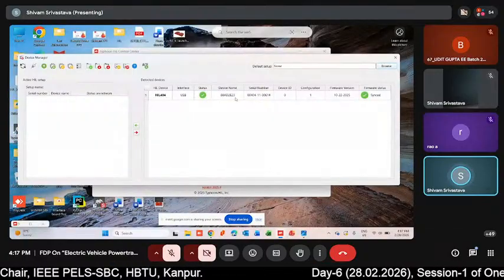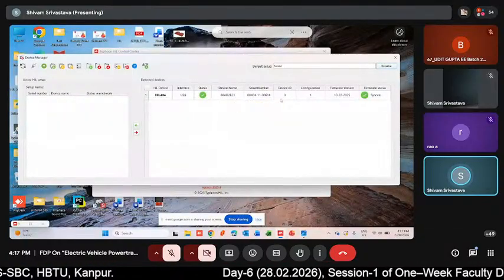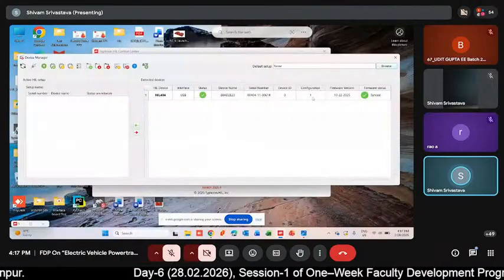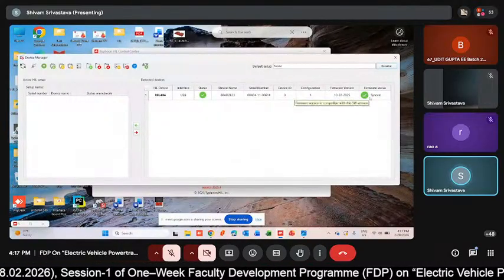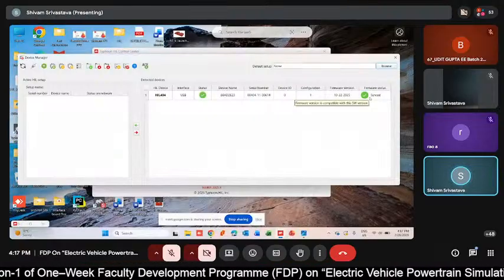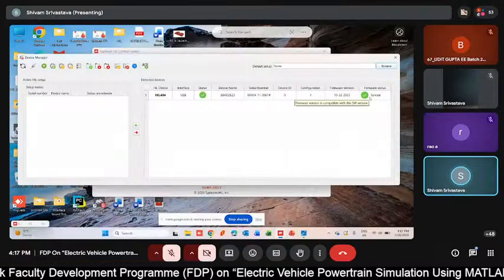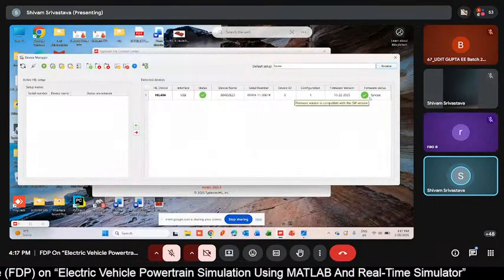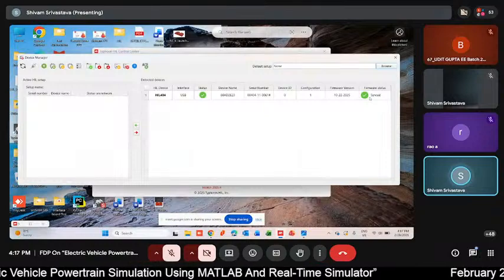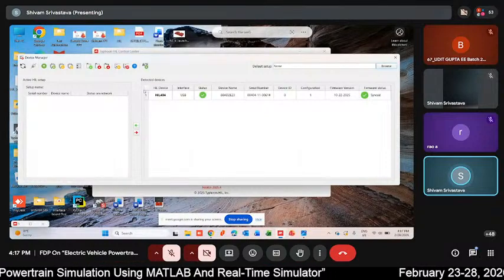After this, the device name, the serial number, device ID, whatever type of configuration we are using, firmware version, and whether it is synced or out of sync, all the information is available in this detected devices section. Now, if you want to use this particular device, you need to simply select the Hill device.